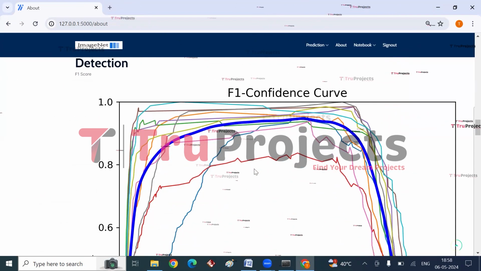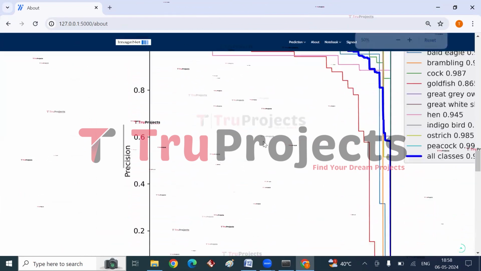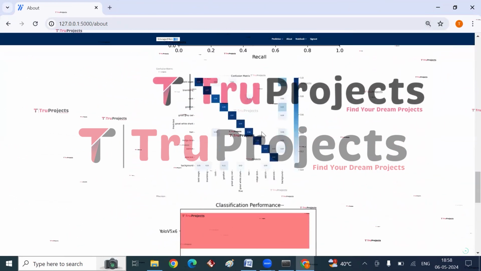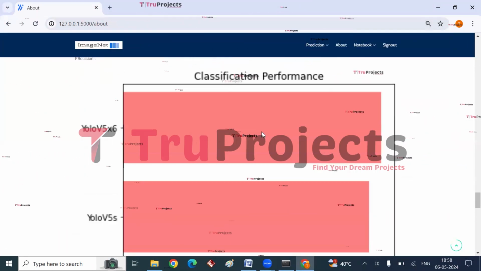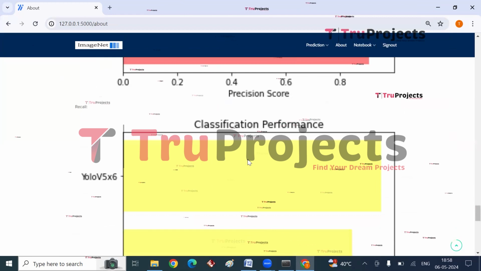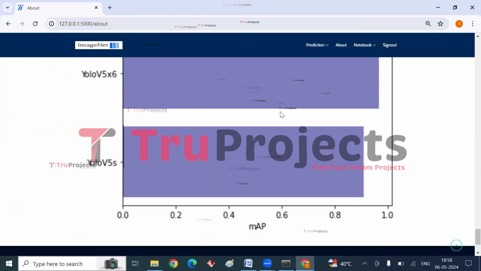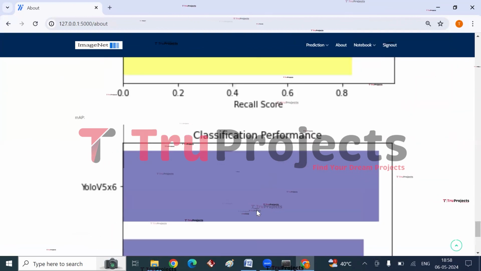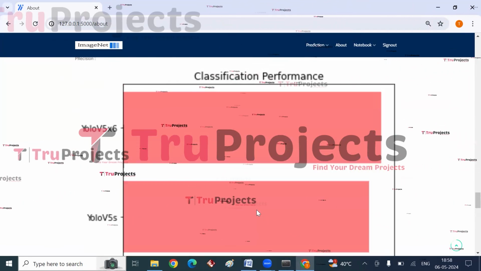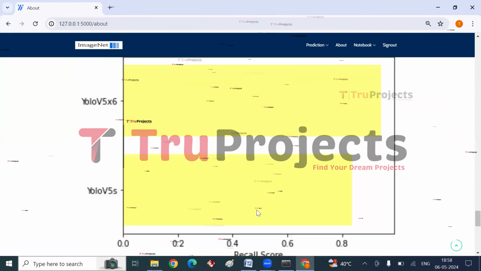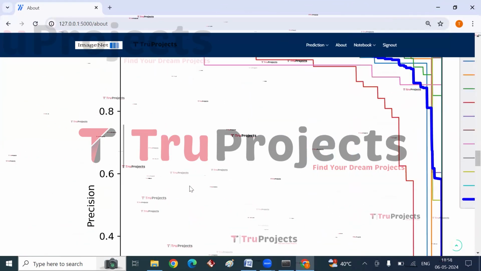Now we'll look at the detection graphs. This is F1 confidence curve graph. This is precision recall curve graph. This is confusion matrix graph. This is precision scores comparison graph. This is recall scores comparison graph, and this is mAP scores comparison graph. So from these three graphs, we can see that YOLOv5x6 has outperformed the YOLOv5s in all the performance metrics. So these are the graphs.